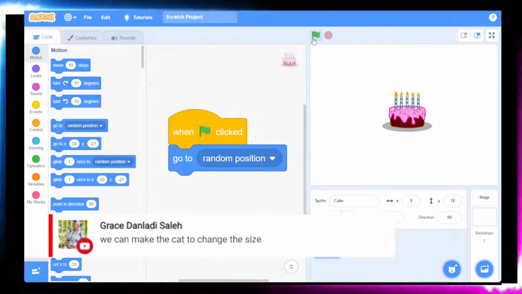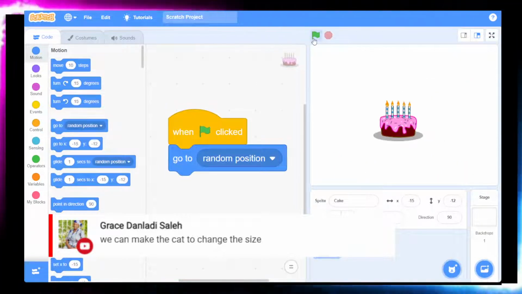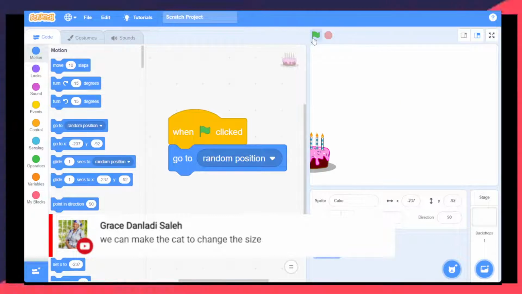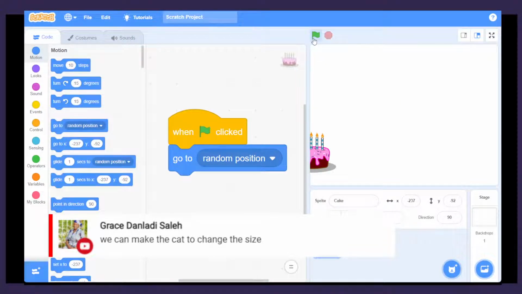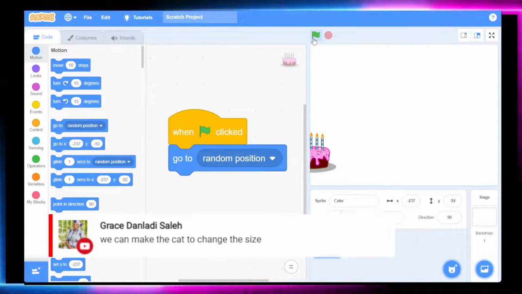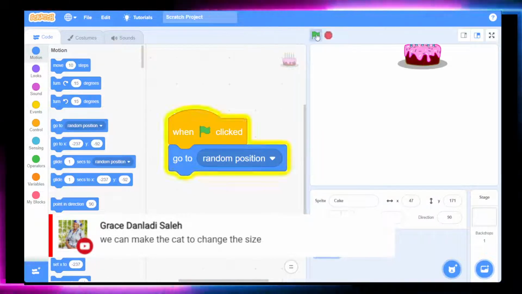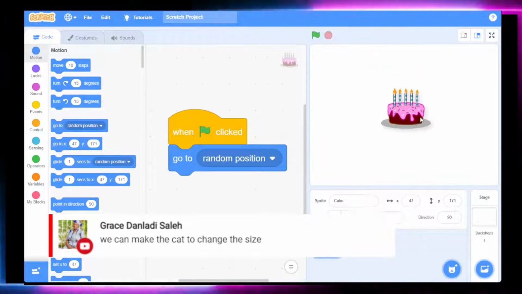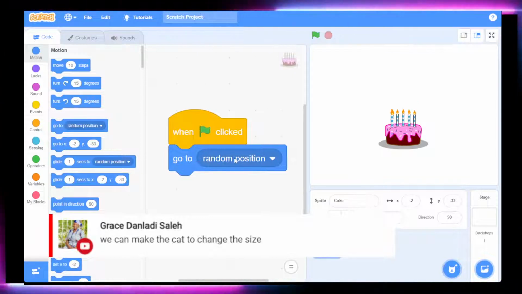Let me see. I want to try and predict where the cake will go. Maybe up, maybe here. Let me click it. Oh, I tried. Yes, that is random position.